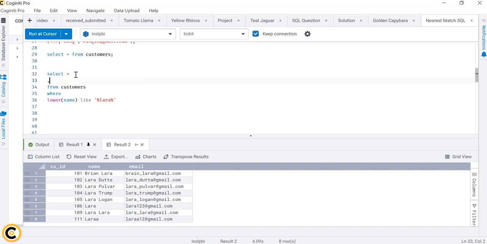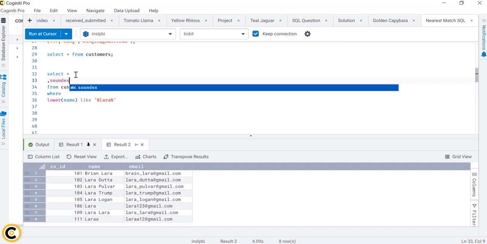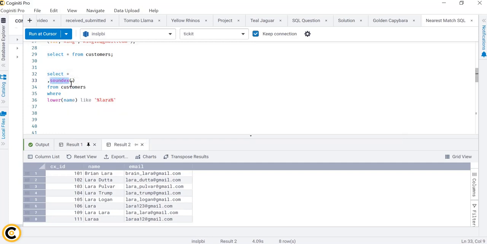So how should I approach this kind of problem statement? Let me show you how I go by two ways in the same query. Usually in this kind of situation I use the SOUNDEX function. SOUNDEX is a method in SQL which gives a four-character code for words that sound similar in English pronunciation. So let me show you. Over here, first of all I'm creating SOUNDEX of Lara.